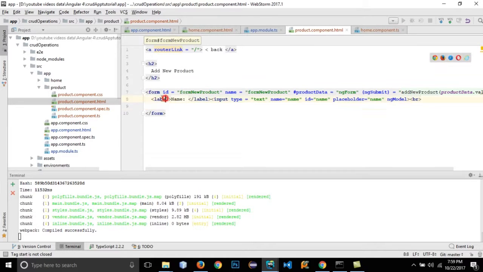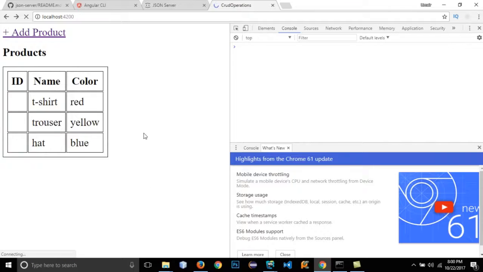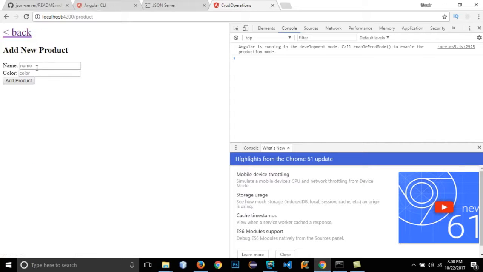So let's copy this line and paste it, change the label from name to color, and change the name color, copy this color, change the ID and placeholder, and keep the ng model keyword. And after these labels let's create an input type equals to the submit, and value equals to add product, and this is the button. Okay, so let's go ahead and click on add product. We can see that this form has been generated, the name, color, and add product.